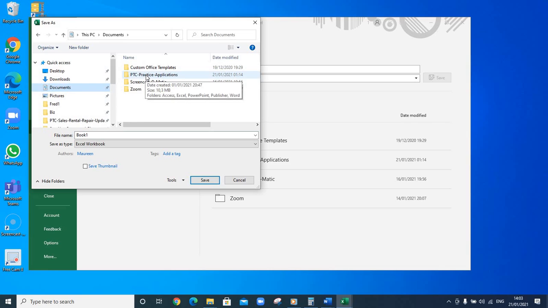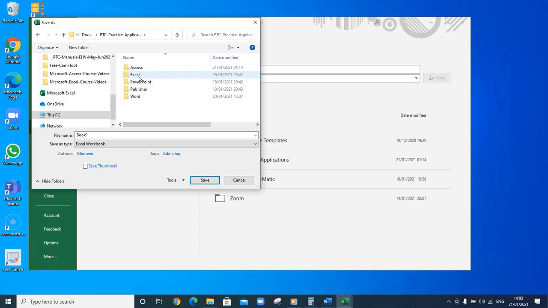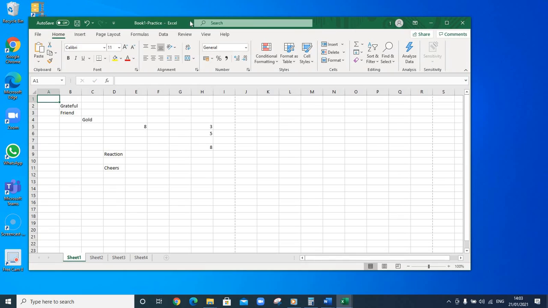You can also choose your own location where you want. I double click, and in the Excel folder, here I can say Book 1 practice. That's what I want to call it, and I will click Save. And then you see the name changes to Book 1 practice.